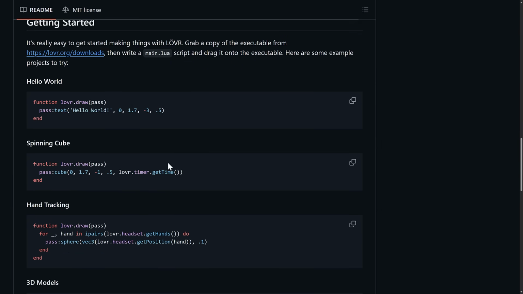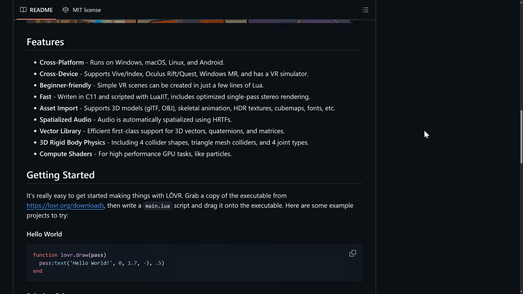Now, the question I ultimately have for you, have you checked out LÖVR? Have you checked out Lua? Do you like Lua? Because if you don't like Lua, LÖVR is not for you. But if you checked out LÖVE and you always thought to yourself, gee, I'd love to do this, but in 3D, that is exactly what LÖVR is all about. So hopefully you guys found that interesting.